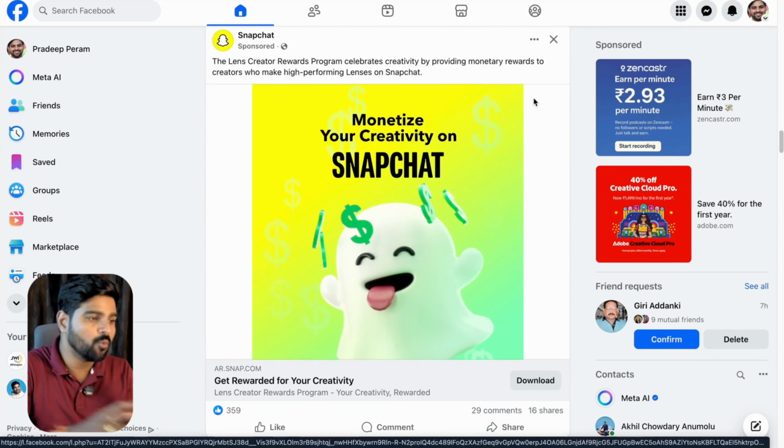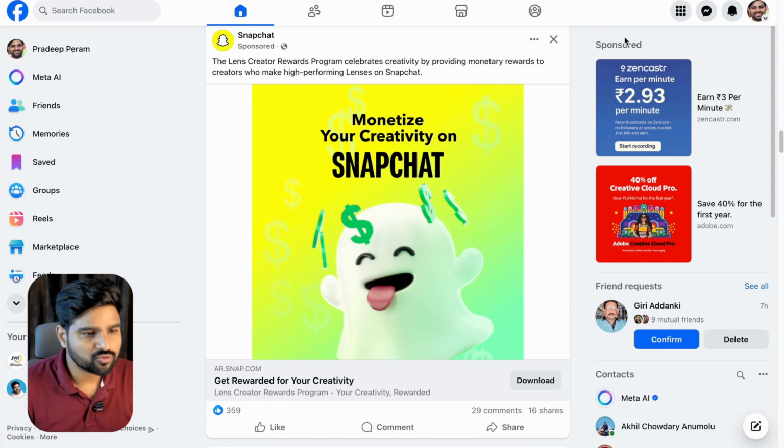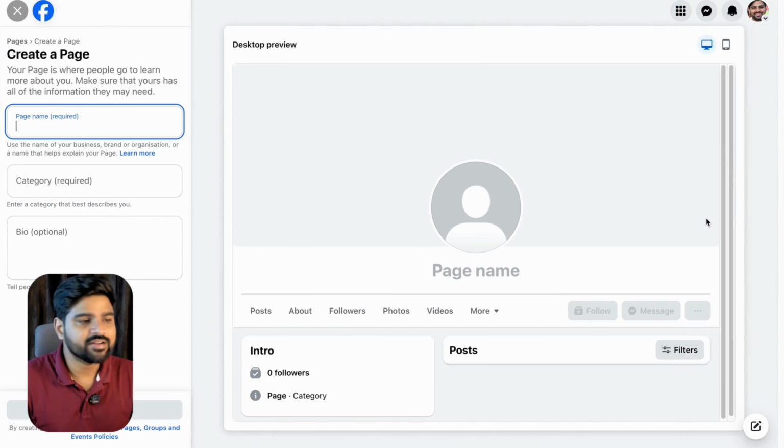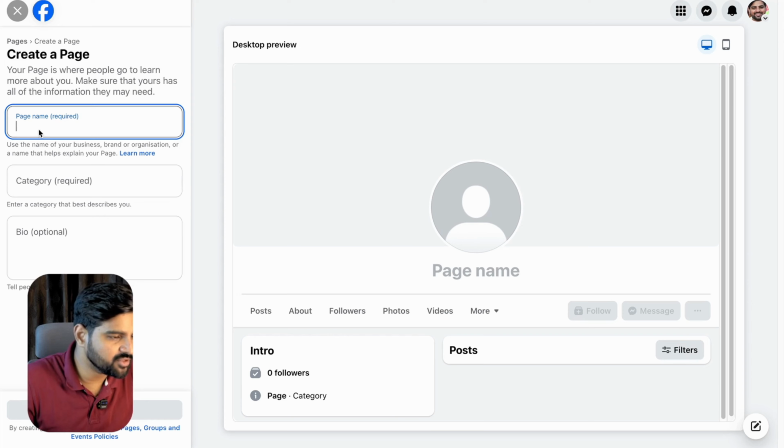So let's start with step one, which is you have to open Facebook. If you go there, here you can find the menu. Here you can see Page under Create. So click on it. Now it will ask for the page name. You have to give the page name.